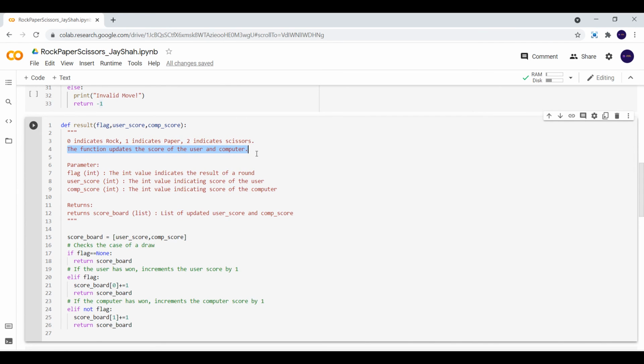So after the validate method has successfully determined the result of one round, then we need to update the scores, because after either the computer or the user reaches a particular threshold, we will declare the end of the game, and then the user can restart the game, right?